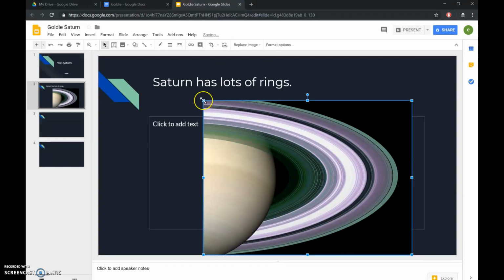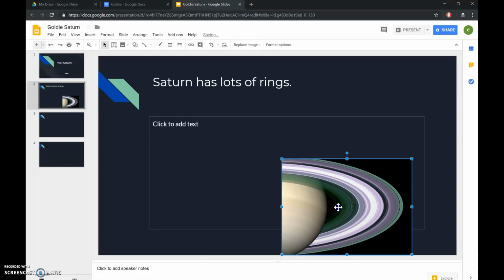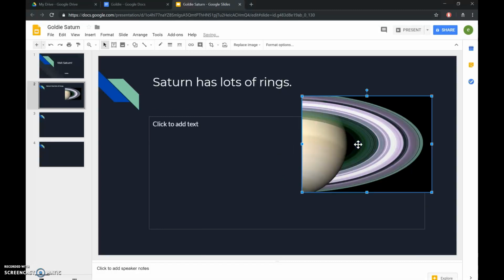See how this changes to like an up and down arrow instead of a four-way arrow? You need to get it to an up and down arrow to make it bigger or smaller, and then you click and drag to move it.